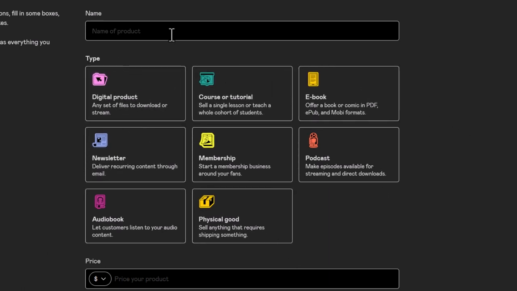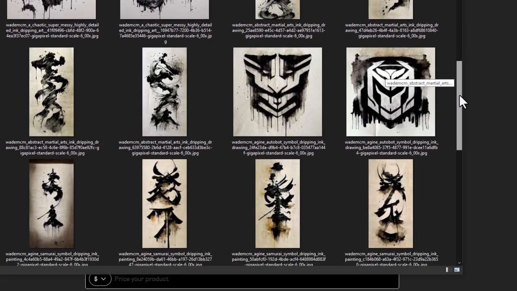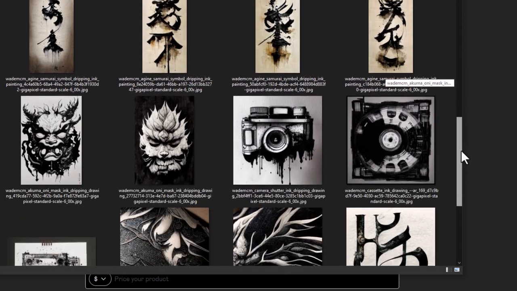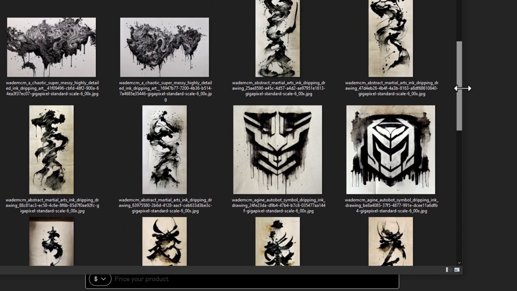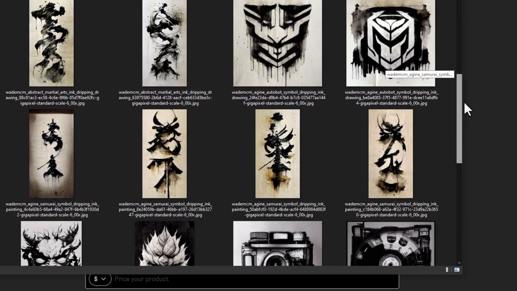And I've created a bit of a test product just for this video. I'll call it an ink overlay pack. So I've basically got a series of images here, which I've upscaled, and they're high resolution sort of ink overlay packs made with AI. So for the sake of the video, I'm going to pop this onto Gumroad as a bit of a test to show you how it works.